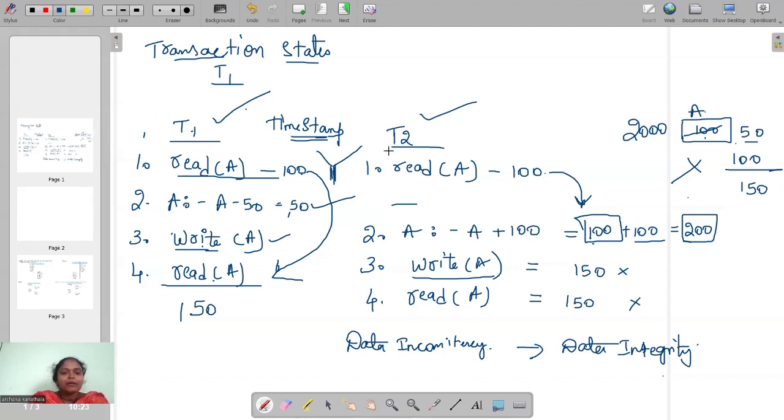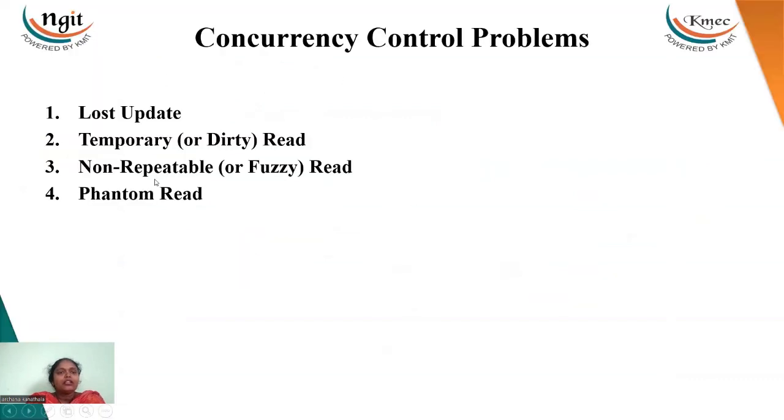It should not have an impact on the other ongoing transactions. So all these transactions should execute in isolation, right? That is another property of the ACID properties which have to be adhered to by the transactions. Now the third one is non-repeatable or fuzzy read.